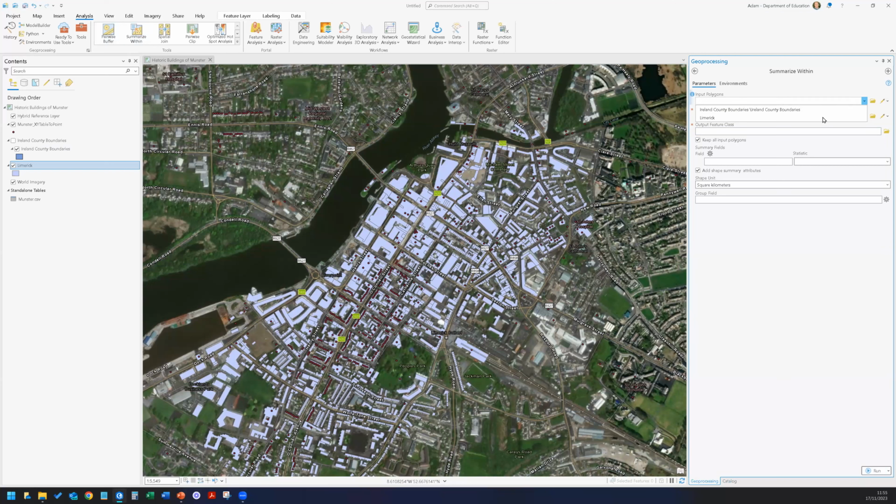The idea though is that I have my input polygons called Limerick, my input summary features called Munster XY table to point, my output feature class, note that it is going to your default file geodatabase.